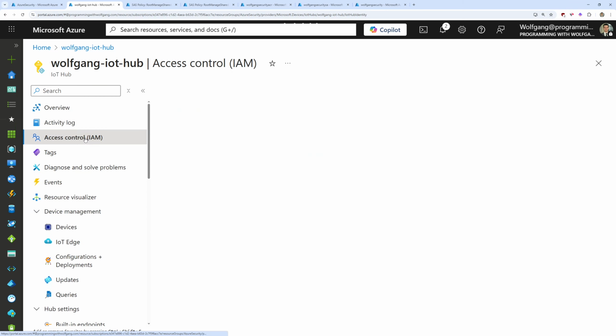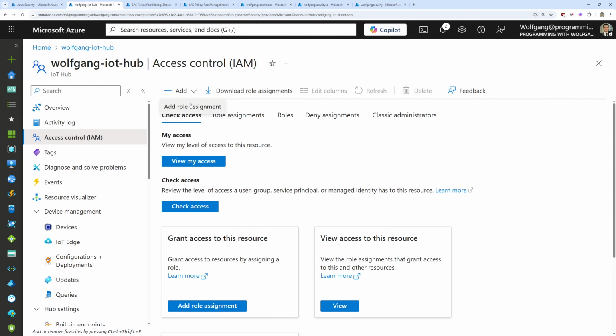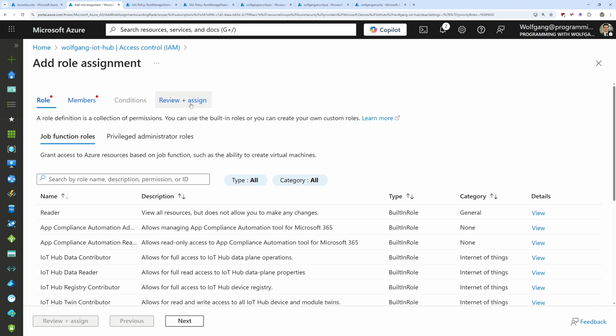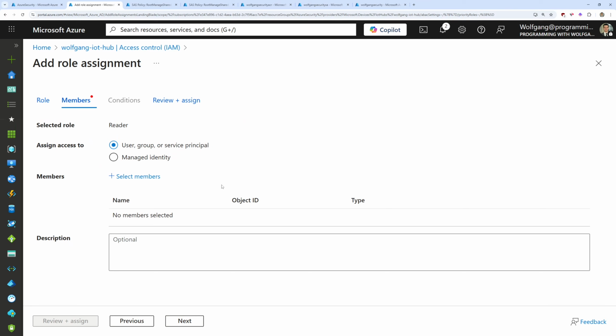So I have here the access control, and here I can just add a new role assignment. Then once the list is loaded, I have a list of all the roles I can give. So hopefully this doesn't take too long. Actually, it took forever and I had to cut the video here, but now we have all our permissions. So I can select the permission I want, in this case, the reader role. And here I can now select, do I want to give this permission to a user or a group or to a managed identity? So I can select managed identity.